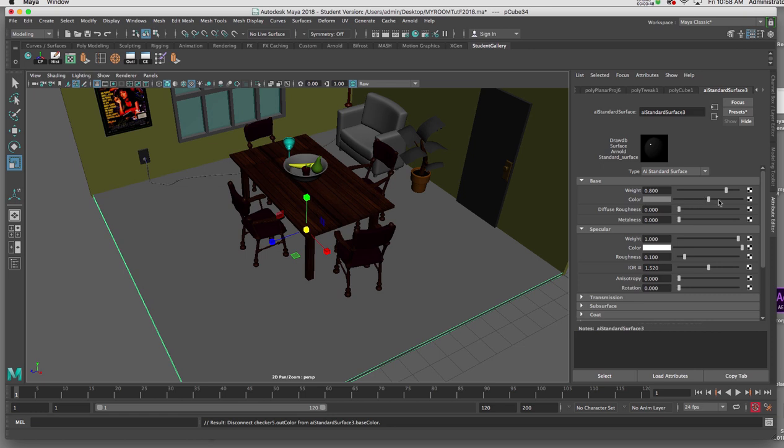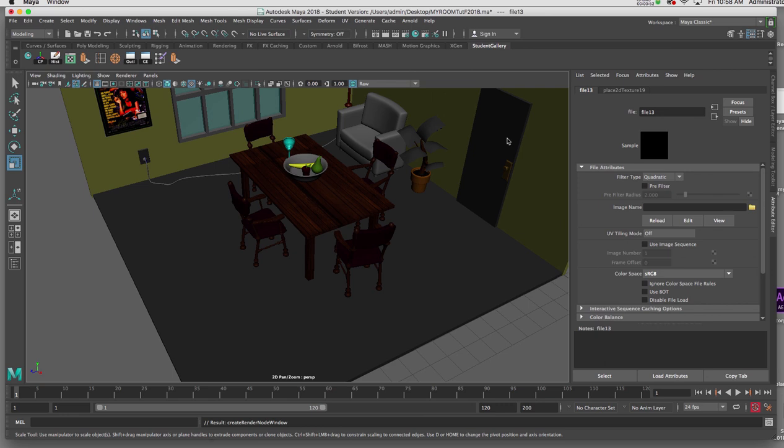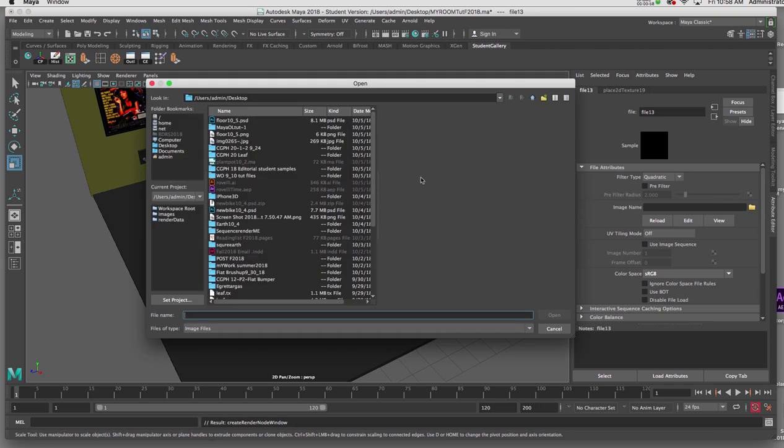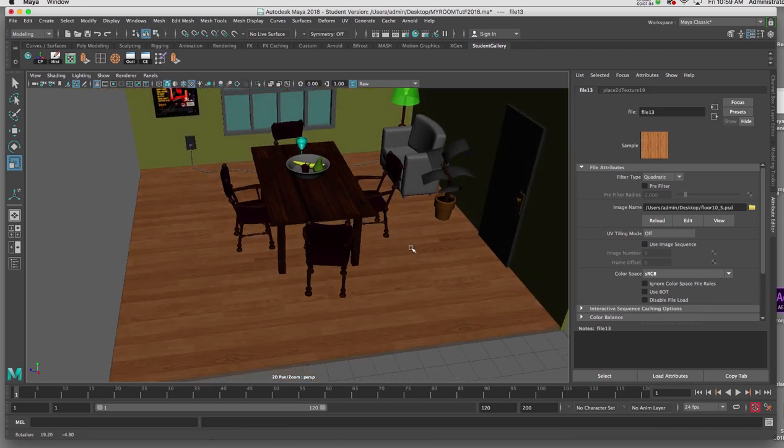Now I'm going to go back out through the checkerboard. Once again, I'll go to File as if I'm importing a texture. Next to Image Name, I'll click on the yellow folder and I'll go out and I'll get that PSD floor. And there's my texture.